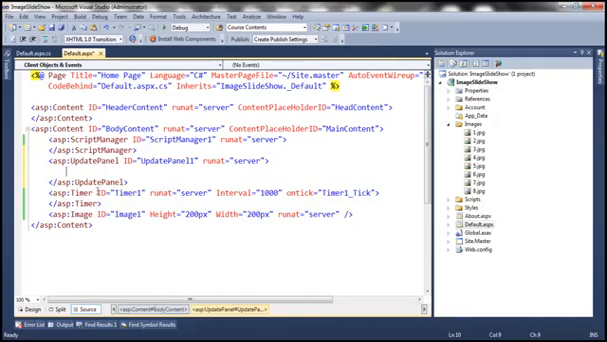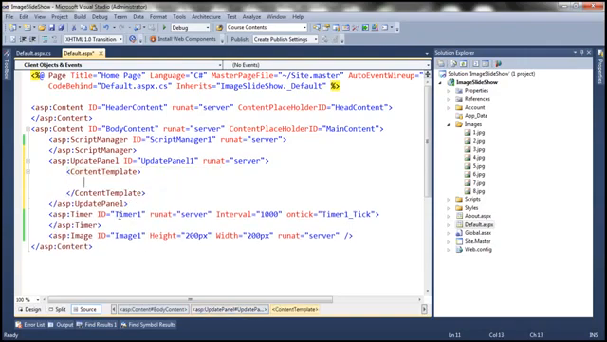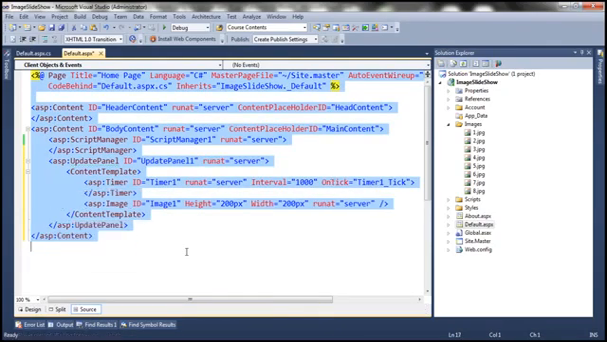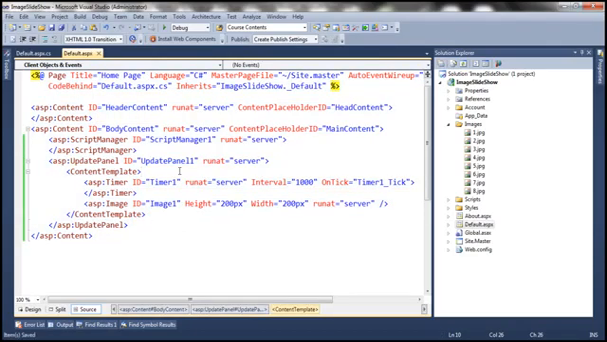We can put this timer and image controls within that update panel, but within the update panel we need to have something called content template. All the content of the update panel must go inside that content template. There is something else called triggers, which we will discuss in a later video session. Let's format this HTML by pressing Ctrl K, Ctrl D. Alright, let's save all this and let's navigate to that default page.